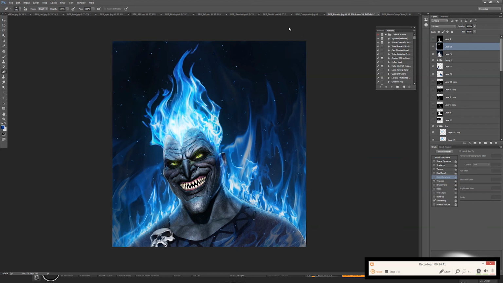So I'm just going to erase some of these guys where the fire is not, and where his face is. I don't want them in front of his face for now. I'll put some in front of his face a little bit later. We're just wanting a little bit of sparks in decent areas where they kind of stand out.